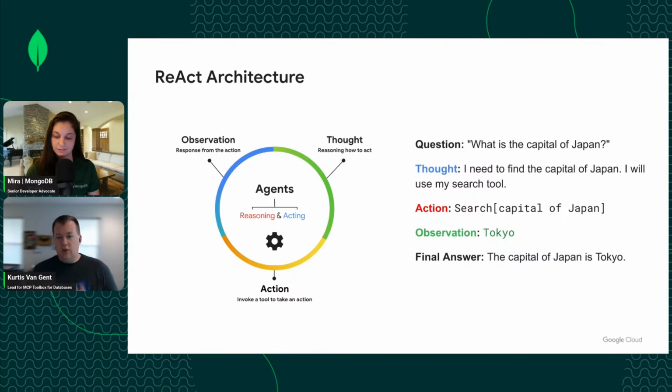You can see we ask, what is the capital of Japan? The thought is, I need to find the capital of Japan. I will use my search tool. The action is search, pass in capital of Japan.